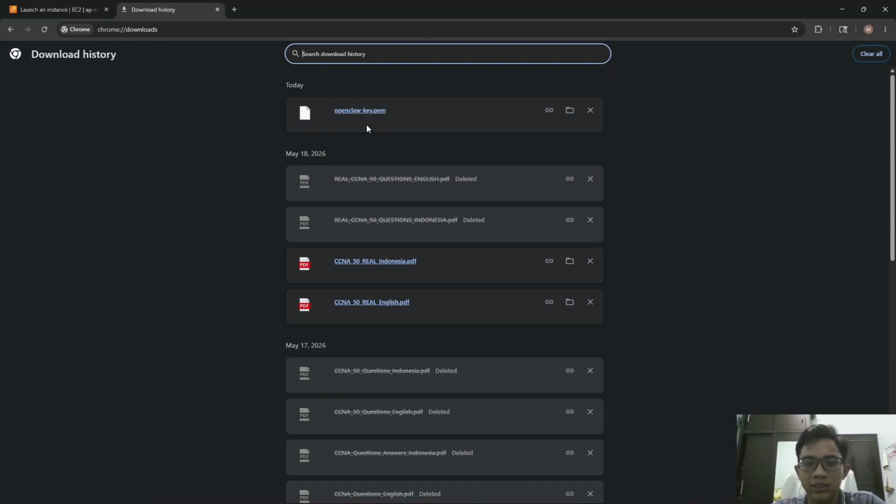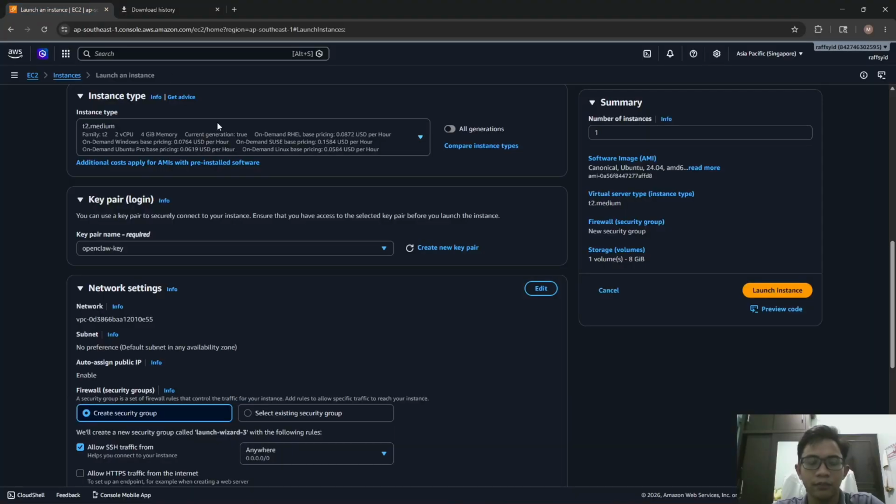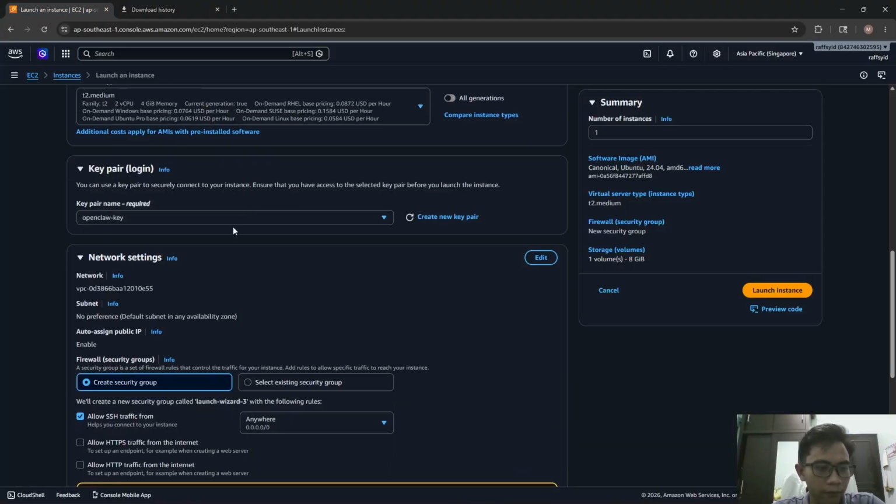You must know where you put your key pair, because you must connect your SSL from this folder where you put your key pair.